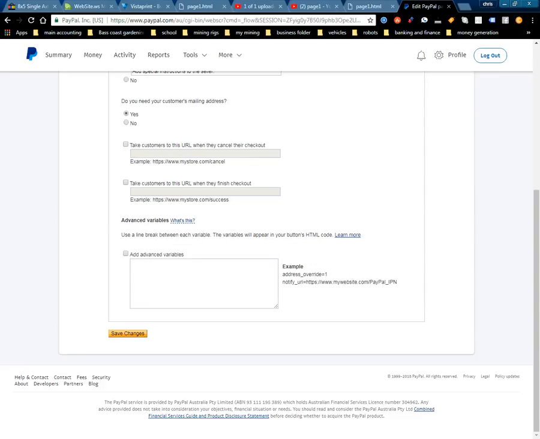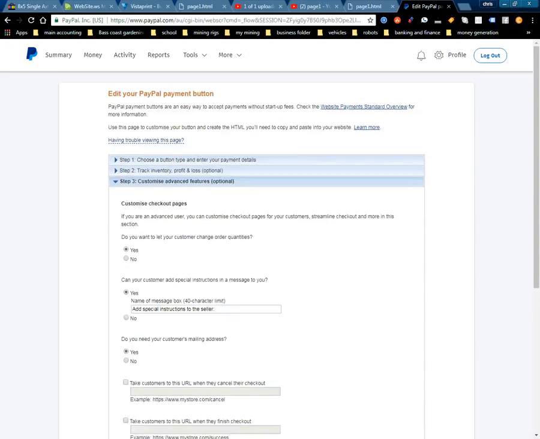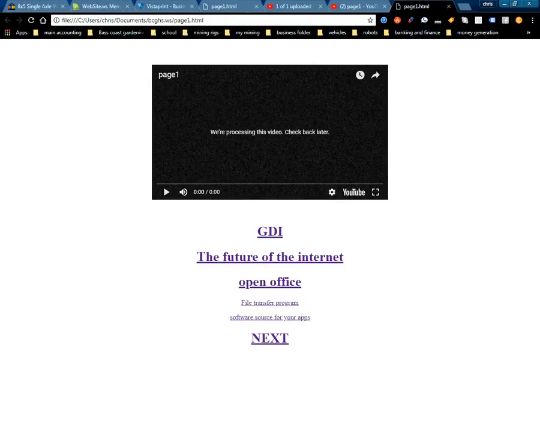Now when they pay, if you want to send them to a thank you page, that's fine. Now if you've got a trading source, you'll need to send them to the trading source page. Okay, I hope that makes sense to you. We won't worry about the advanced variables at the moment, because that's a bit advanced for you at the moment. Now that's all you needed to see there.